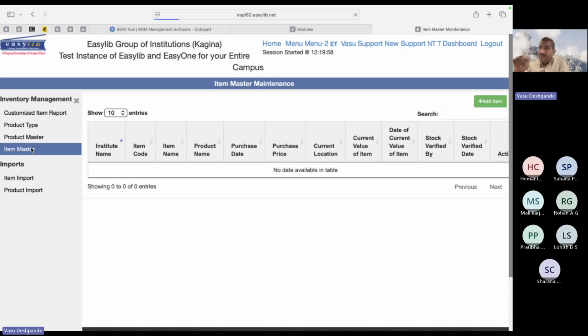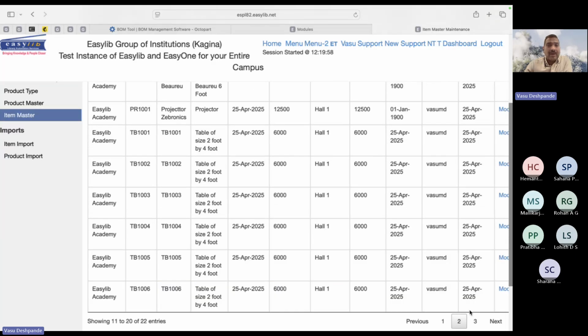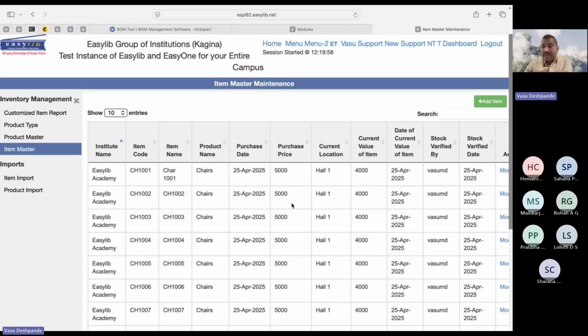Then for each item, whichever requires tracking at the individual level, you are going to give the item code here. CH001. That's chair number 1, chair number 2, 3, 4, like that. Right? So now you have got all those things here. Typically, when we deploy this software in your place, there will be at least 10,000 rows over here. And you will see a lot more reports, including this customized report.